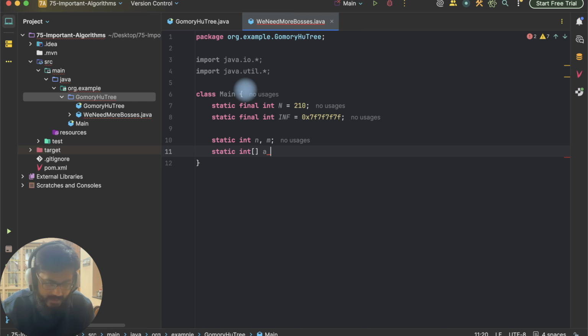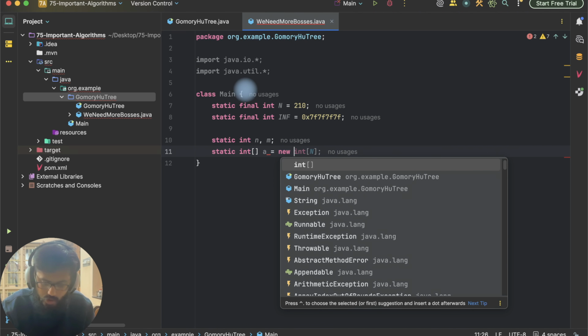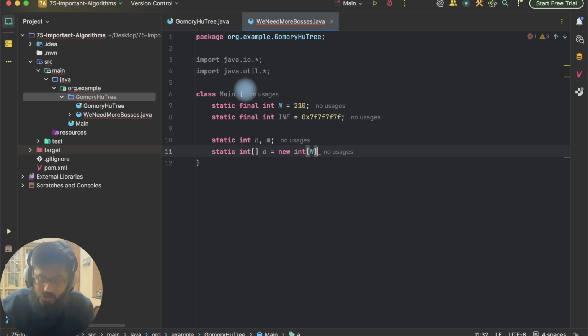So let me go with a equals new int of n. This is the array storing the station permutation, right? So this is fine. Next, what shall we do? Let's go with the edge counter for the Dinitz graph, right? I'll just go with this one static.